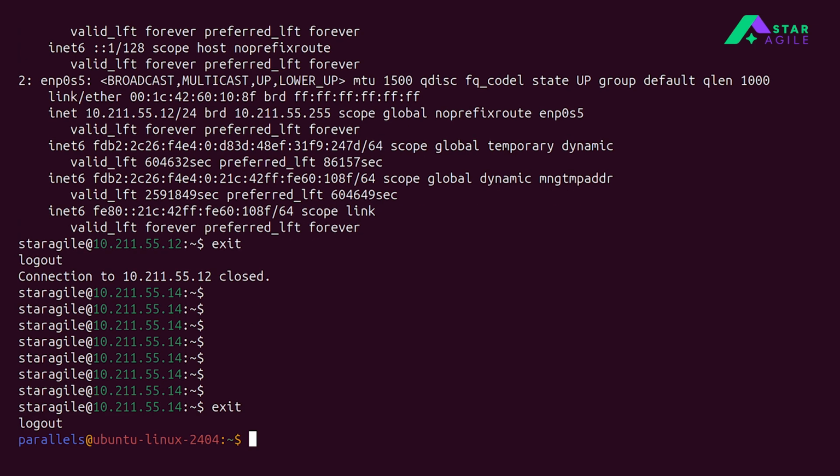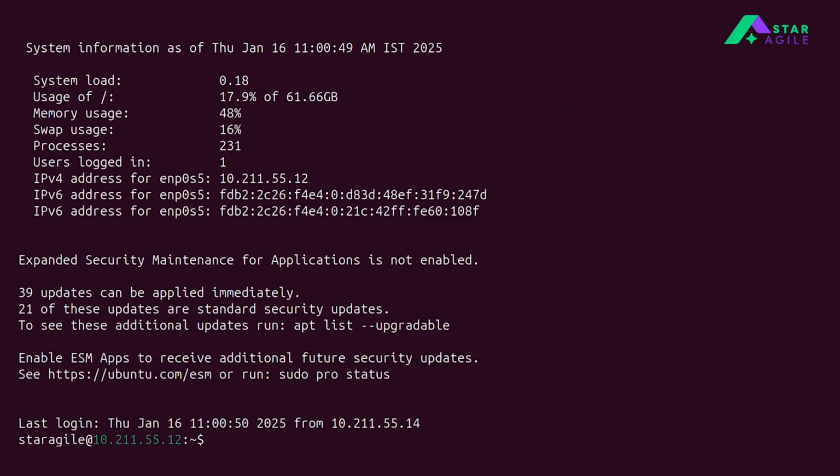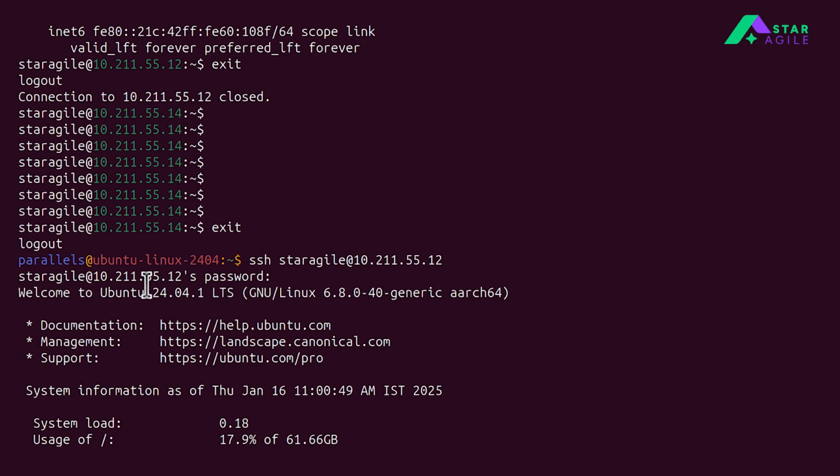What if you try to do an SSH from here, star agile @. All right, so now it asks for the password. The reason it asks for the password is that currently you are logged in as the parallels user. So you should go to the star agile user first, and then from that user you should be able to connect to the star agile user present on the server machine.